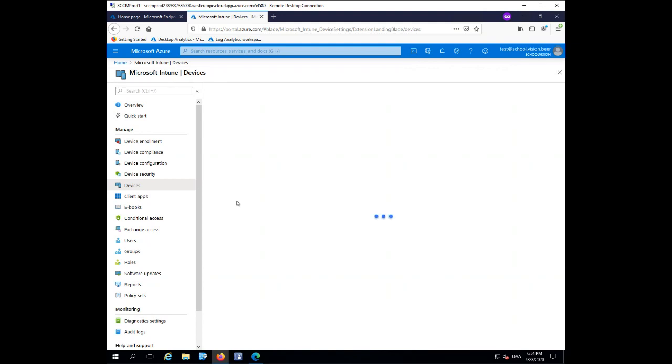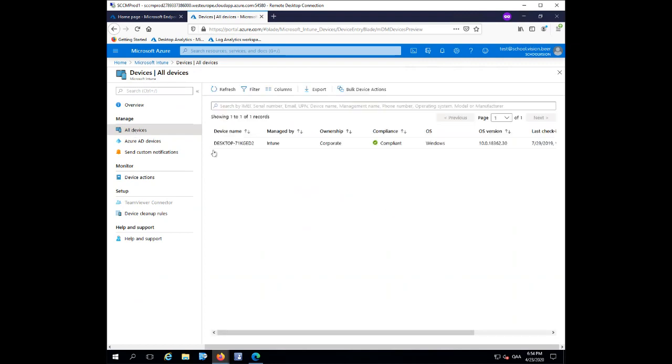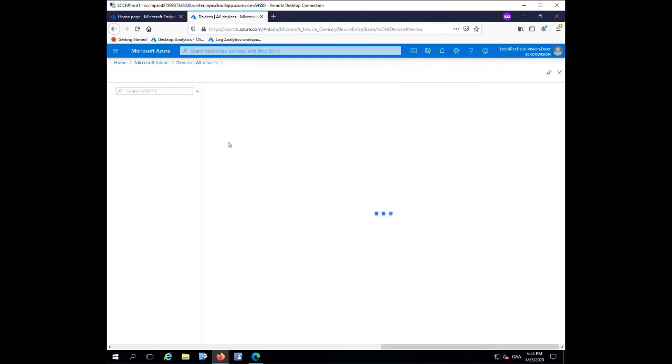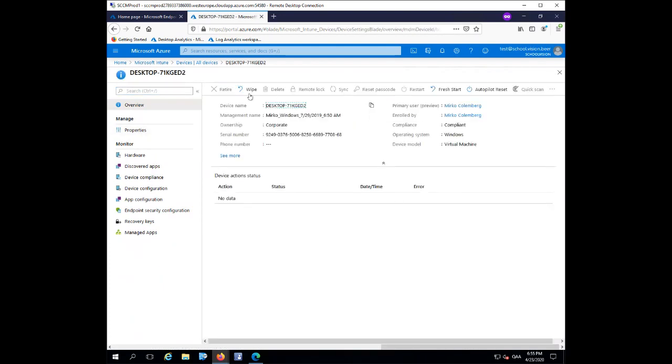Maybe I have to buy Ken a beer because he's working for Microsoft. But I can say more than before. So I have read rights. Now I can see my computer. And can I select it? Come on. Yes, I can select it and I should have the wipe button. Yay!